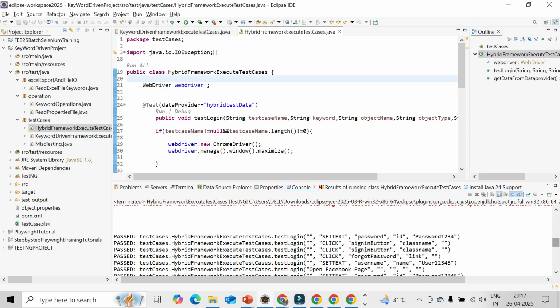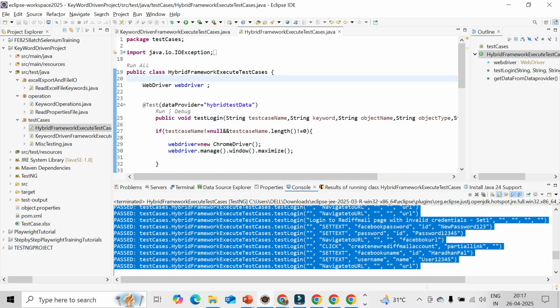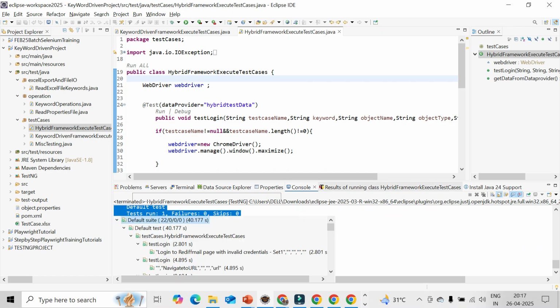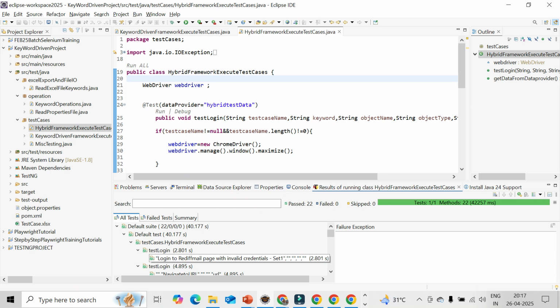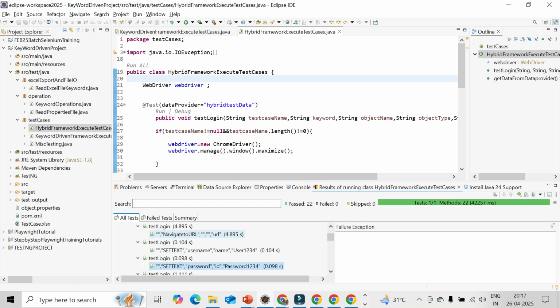You can see the test case method. This is the package name, this is the class name, this is the method name, and in whatever way every test case is considered, set text, password, right? All the way, same way, right? 22 test cases. If you go here, you can also see the same. You can understand the way it is working. So that is the way.